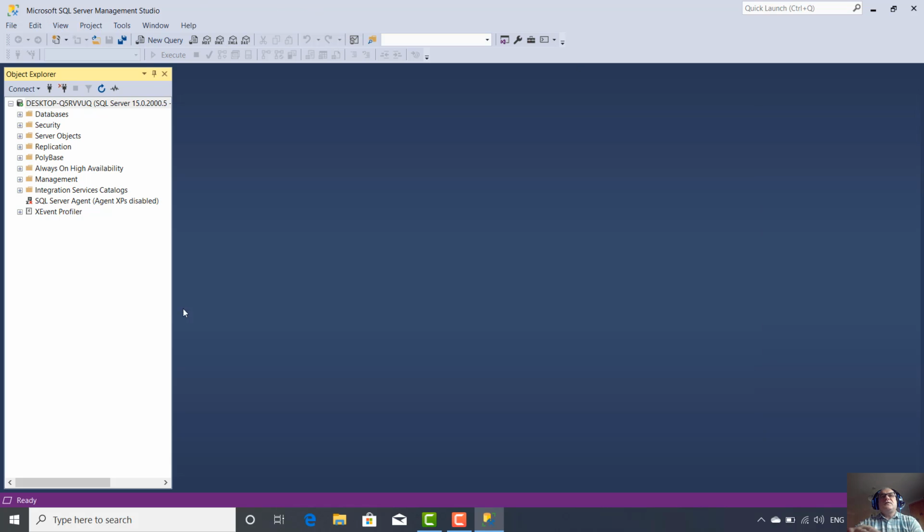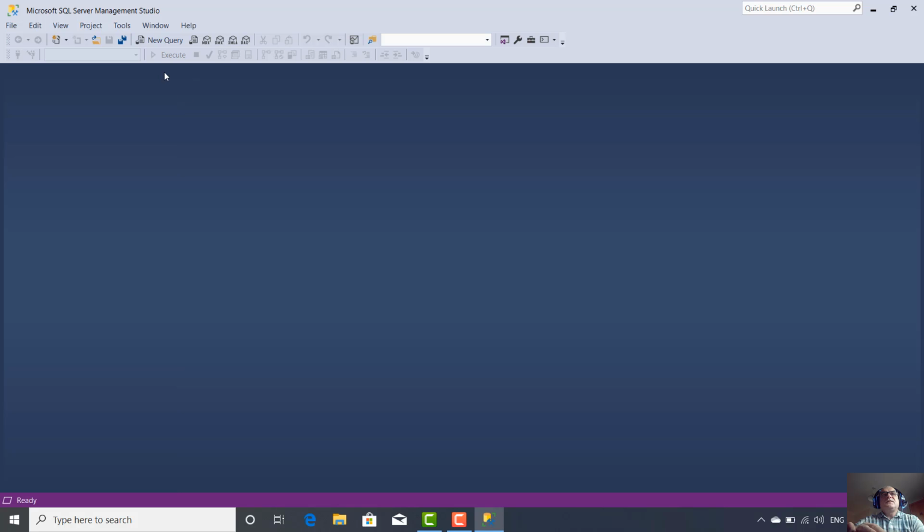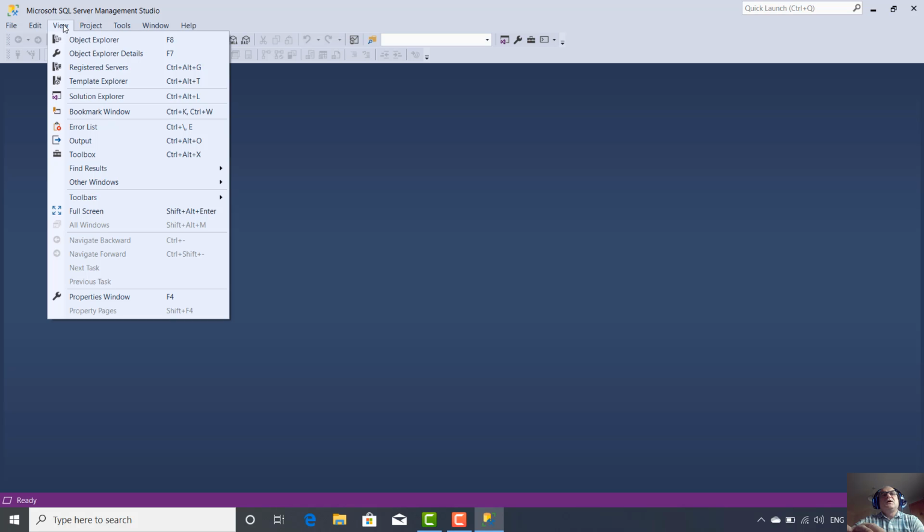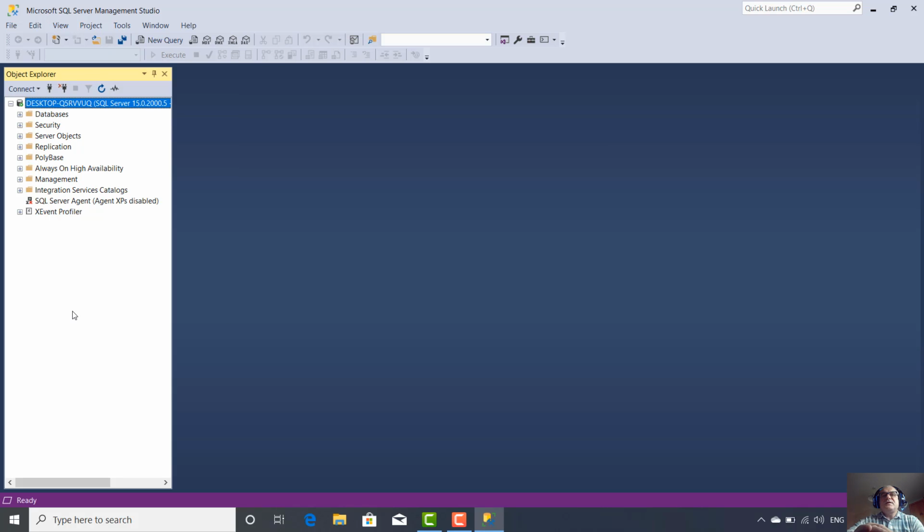Also, when you launch this Management Studio, the Object Explorer will be fixed here, but you can close it by mistake or whatever. Let me close it. If you want to bring it back, you just go here on View, click on it, and the Object Explorer is the first option on this menu list. Click on it, and you will see this Object Explorer window again. You pay attention to this pin.